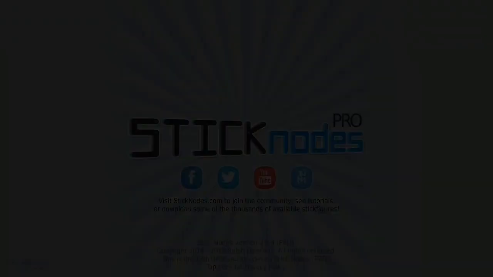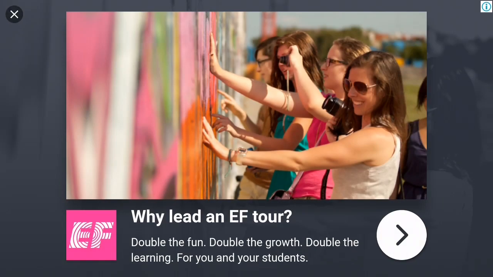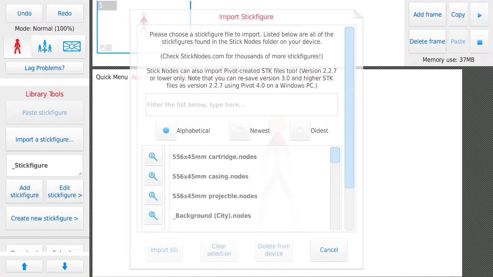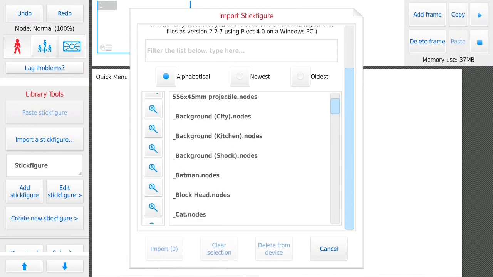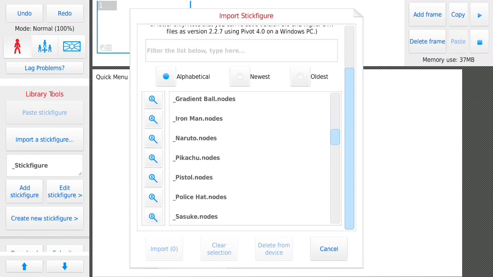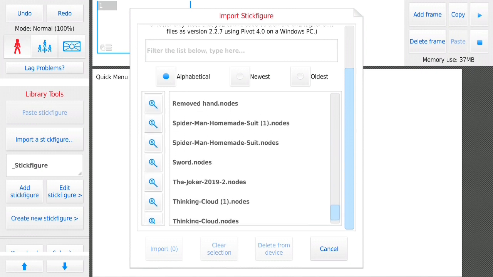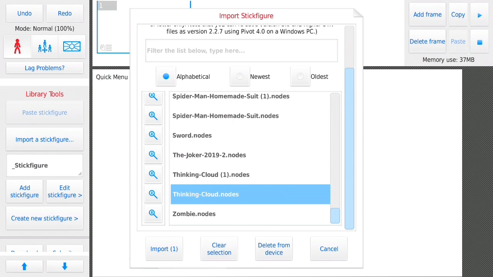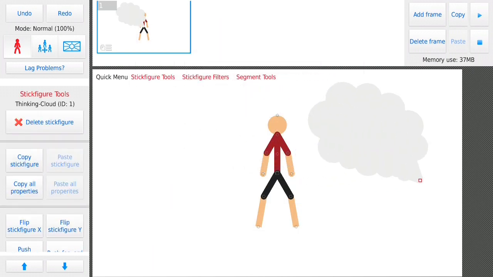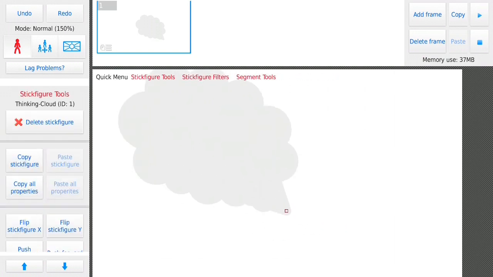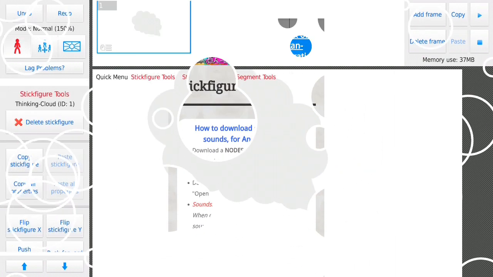So, here we are in Stick Notes Pro Nav. So we have got some ads here. Okay, let it load. So now I'm gonna find that stick figure. So I'm just scrolling down. It takes some time to load up, so wait for it. Yeah, here we have Thinking Cloud dot notes. Here we have got it successfully. Yeah, and this is how you do it.